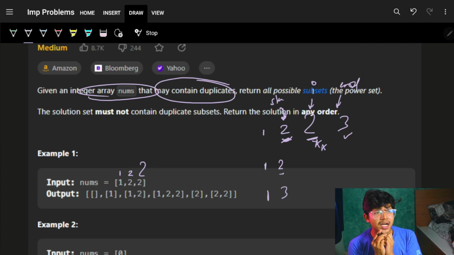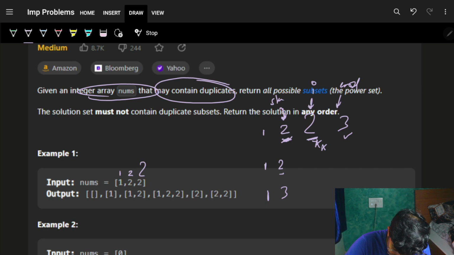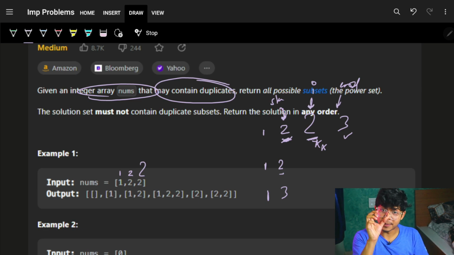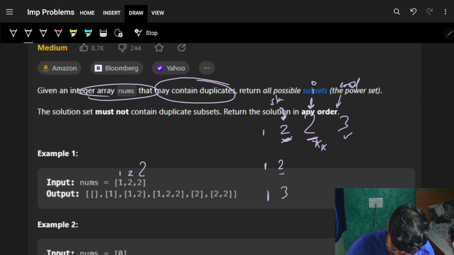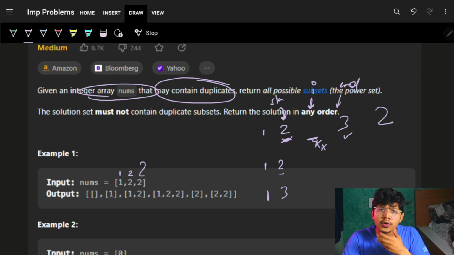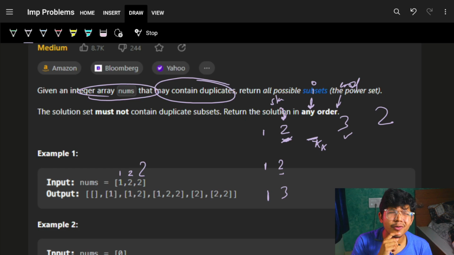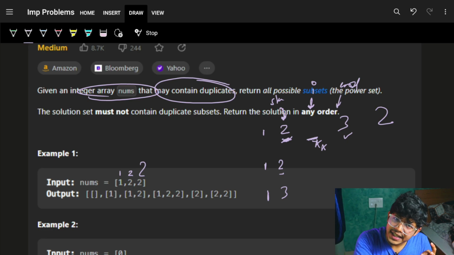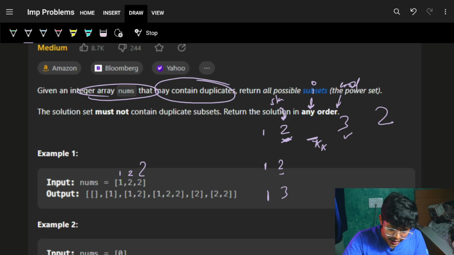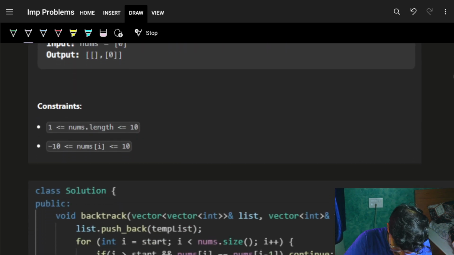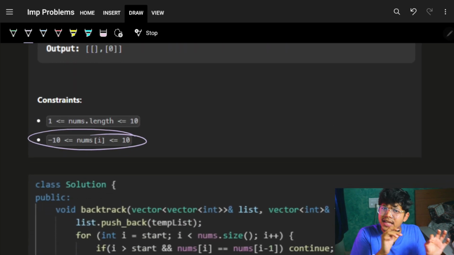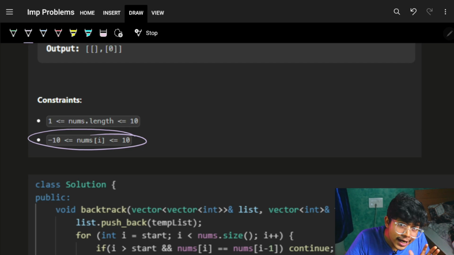Now you will say, Aryan, you just showed that you are comparing this big 2 with the previous small 2. But what if I say, okay, the 2 is right here? Then how would you know that 2 has occurred or not? Ooh, that's a good question. So for that, what you can do is maybe you can take a hash set, or maybe an unordered map, or maybe an unordered set. Or what you can do is maybe you can take a simple visited array, if you know the numbers are not in a large range, so you can take a visited array kind of stuff.